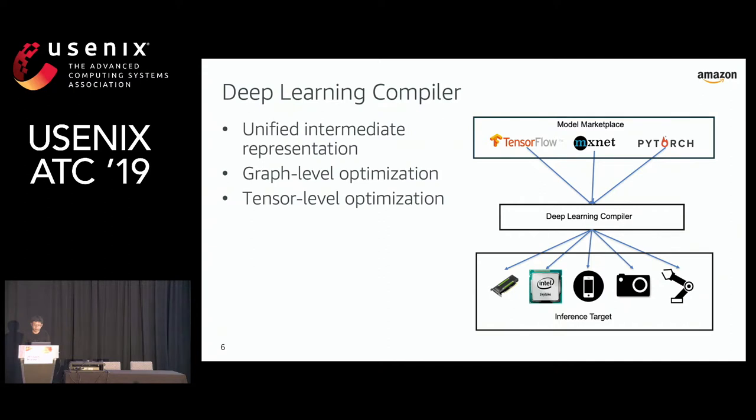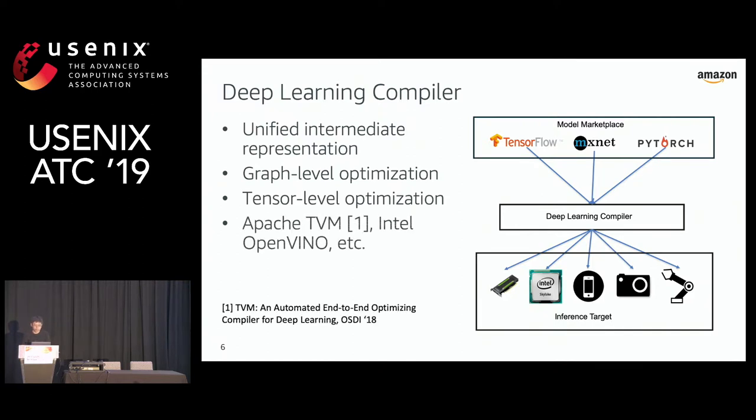However, this kind of joint optimization is still limited in modern deep learning compilers. Our work is built on top of TVM, which is one of the most popular deep learning compilers. Intel OpenVINO is another deep learning compiler that focuses mostly on Intel's devices. So we use it as one of our performance baselines.